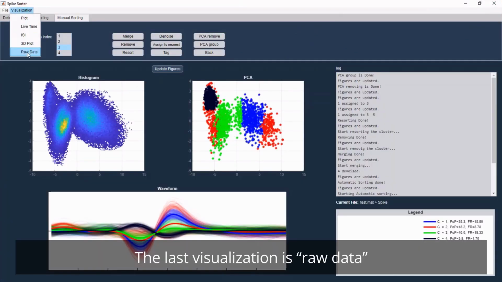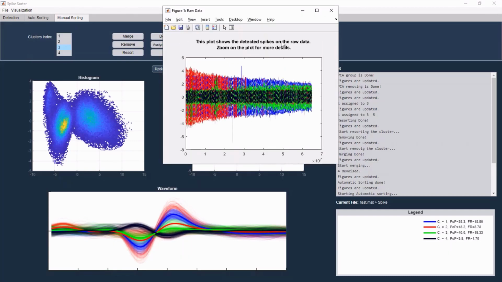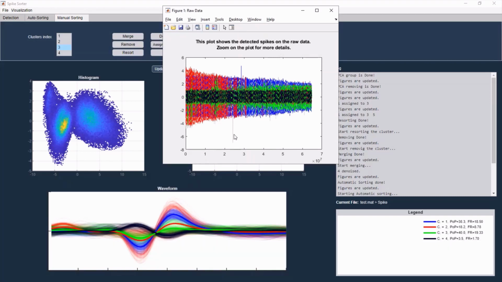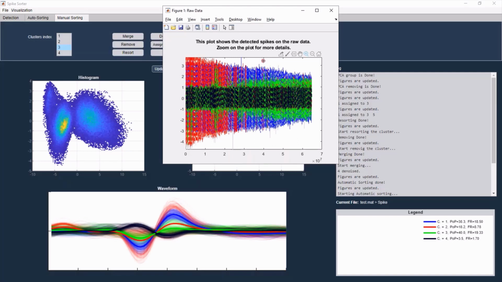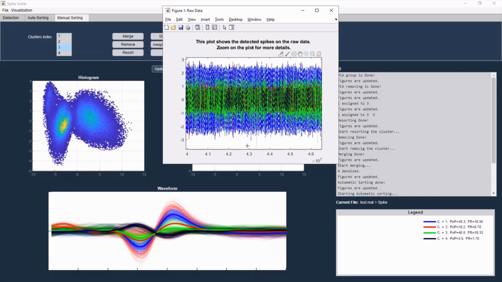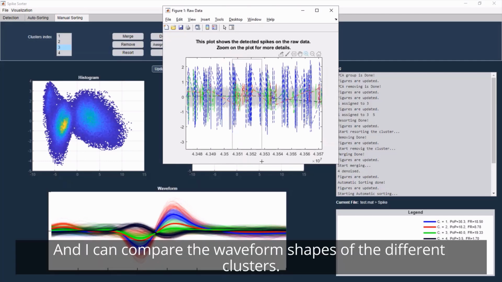The last visualization is raw data, which plots the whole raw data with the detected spikes. As can be seen, spikes are represented with colors depending to their cluster. By zooming on the plot, more details become visible. And I can compare the waveform shapes of the different clusters.